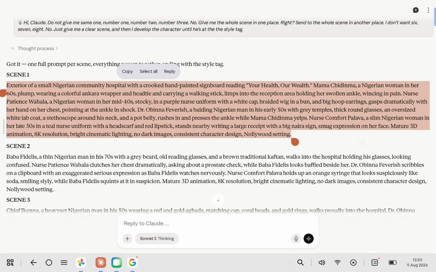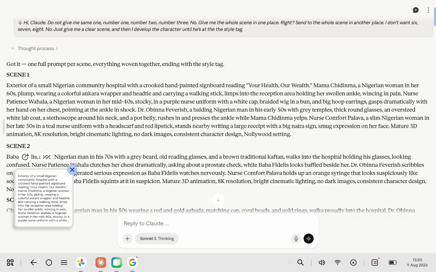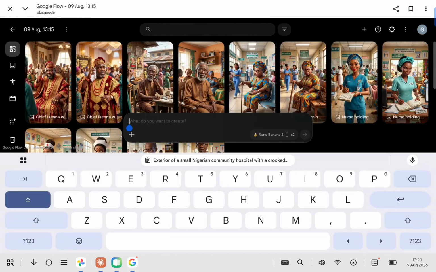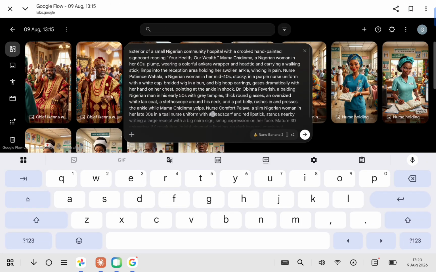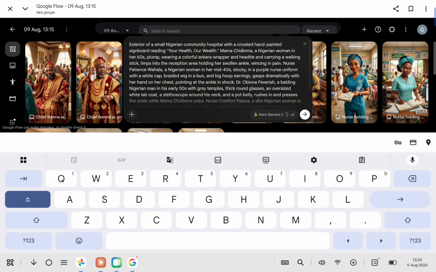Now we're going back to the scenes to create these scenes. Now our characters are ready. So here we're going to copy scene one, go back into Flow, put it here, and then you're going to read through scene one to say, okay, who are we talking about here? They're talking about Mama Chidima. So who is she? And the nurse as well. So we're going to hit this plus sign.